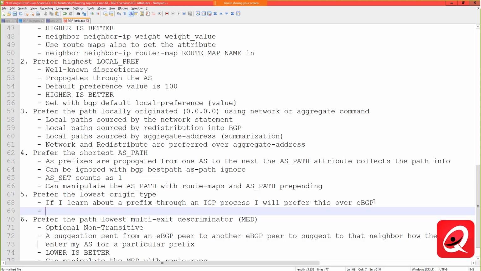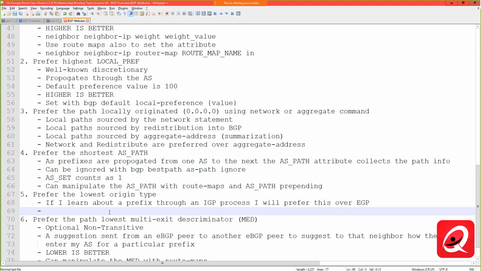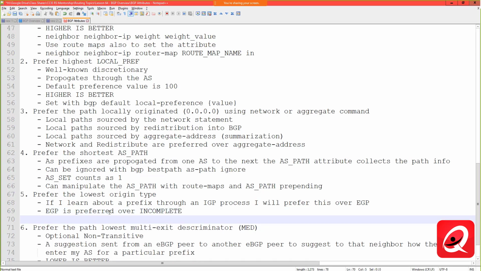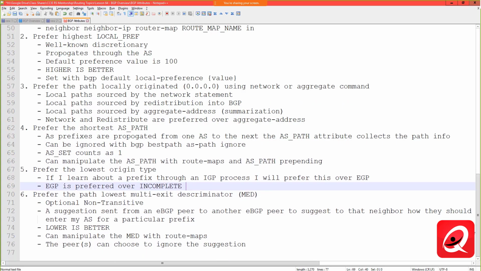EGP, I should just really call this EGP because we're talking about IGP versus EGP. Still the same concept though, by the way, still eBGP. And EGP is preferred over what we call incomplete. All right, we'll learn more about how incomplete routes get generated and what constitutes an incomplete route. It basically is how that prefix is being learned in the BGP process. But we'll get into that a little bit later on.